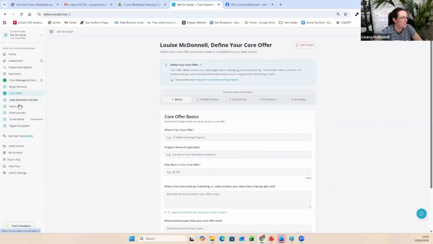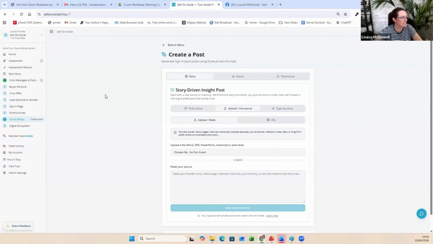If you've got step 3 done as well, it will also help you. That's also defining your core offer. So when we go to create content in step 7, we can create it if we haven't completed those steps, but it's better and more beneficial for us when we use the platform if we have created those steps.